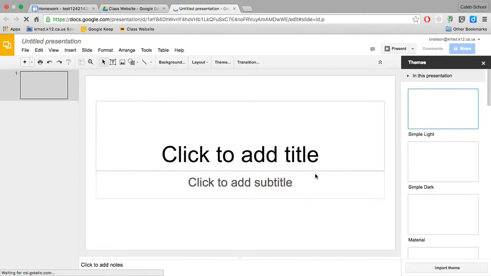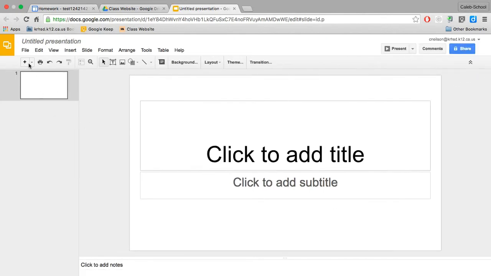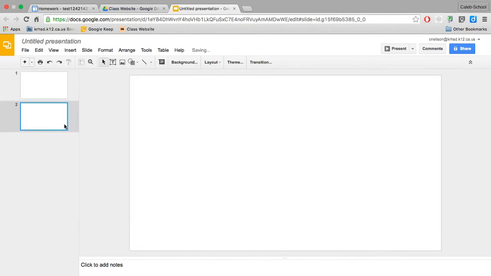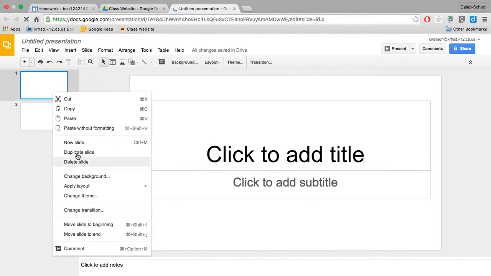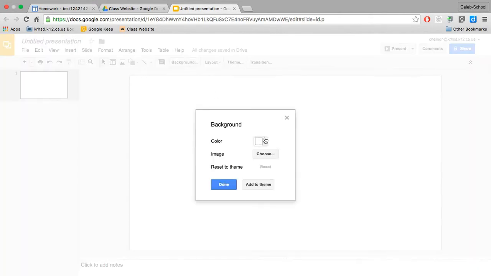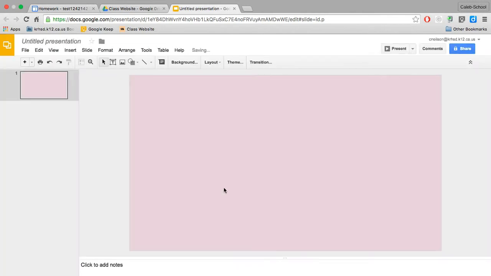Now, I don't like this template that it gives us. I don't want a title and a subtitle. So I'm going to go over to the left, and I'm going to pick a new template by clicking that down arrow by the plus sign. I want a blank template. I'm going to delete the first one. And with this one, you can make it as interesting or as boring as you want. It's your choice. It's your website. Change the background color. And check this out. Here we go, pretty pink.